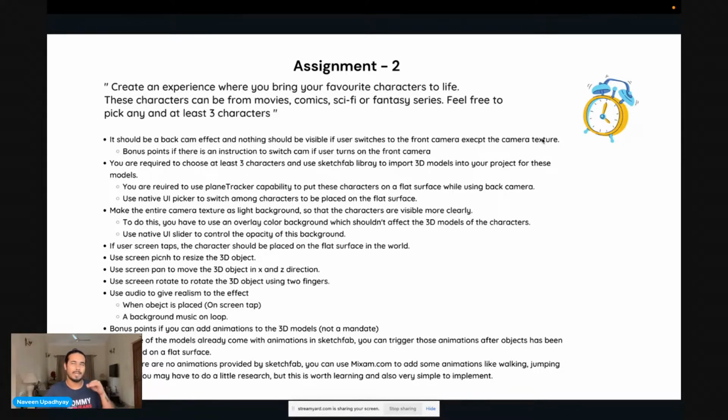When I talk about you pick 3 characters, what we're gonna do is import 3D models of those characters. You might find a lot of them in the Spark library. Some of them you might find on the internet as well. There are a couple of websites like TurboSquid, CGTrader. Sometimes they do have some freely available 3D models. So you can download .fbx, .obj, and those can work as well. And so you import those, and you can work with those.